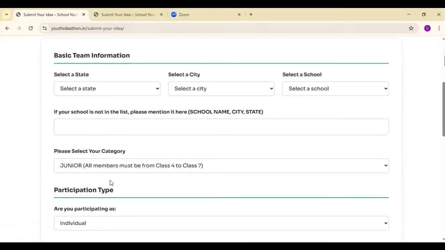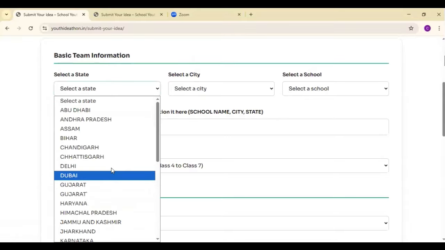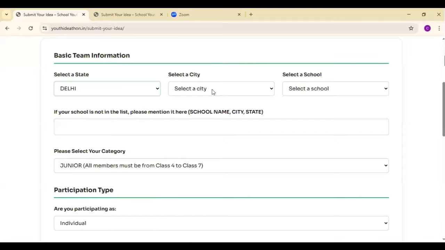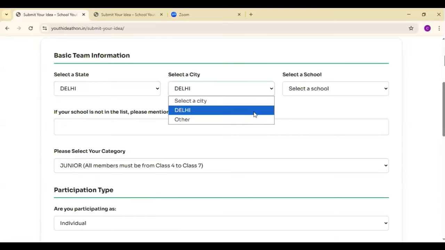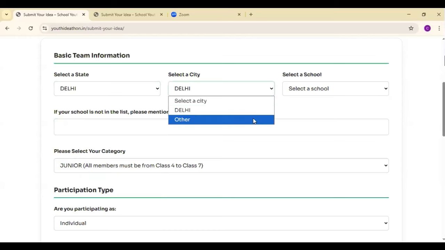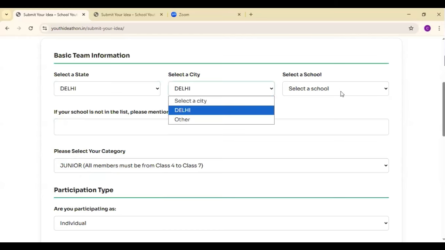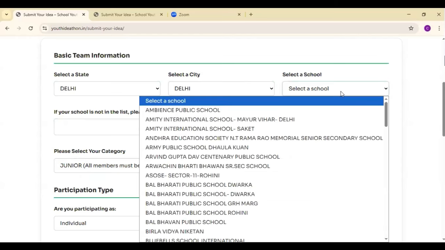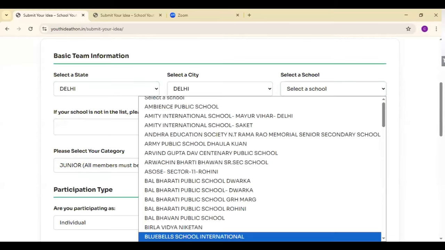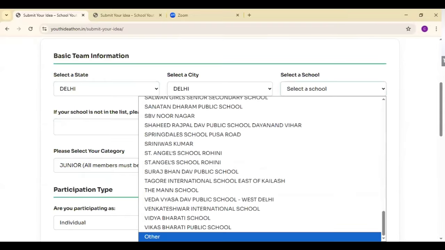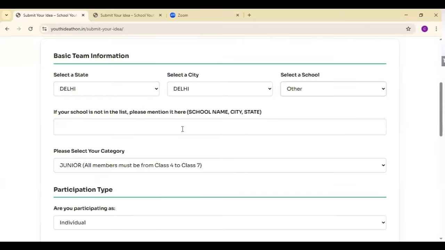Here select a state. You have to just simply select a state. So then select a city. I'm just writing over here Delhi. If your city is not mentioned over here, just go with other. Then select a school. So here, if the school name is not in the sheet, go to other and just simply write your school name.